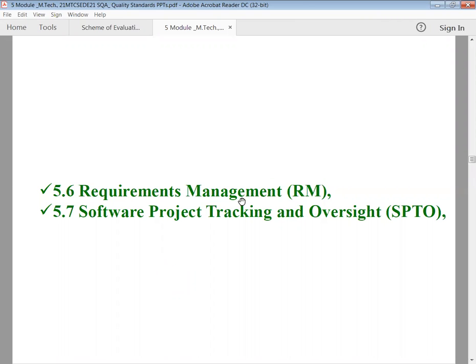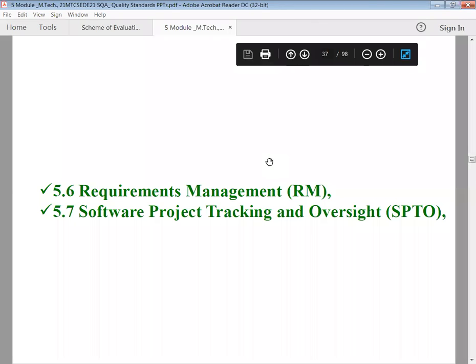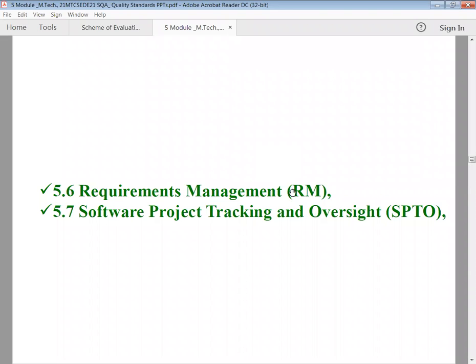The next topic is requirements management. We also saw this in the key process areas. Now we are going to discuss topics like requirements management, software project engineering, change management, process change management, defect prevention, and configuration management. All those topics are based on key process areas. Requirements management and software project tracking and oversight are the major areas we need to consider along with the CMMI model.